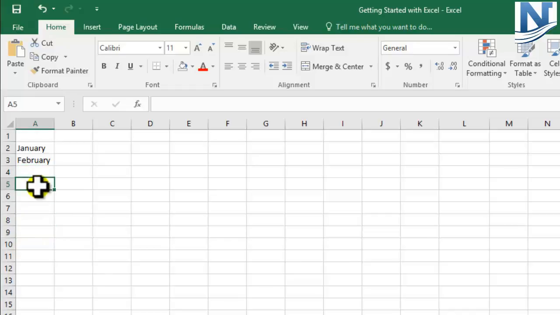Now I want to input more months, but I'm tired of typing each and every month. Now the autofill function will come to our rescue. For this autofill function, I'll just tell you this shortcut which Excel provides. What I'm going to do is select these 2 months.